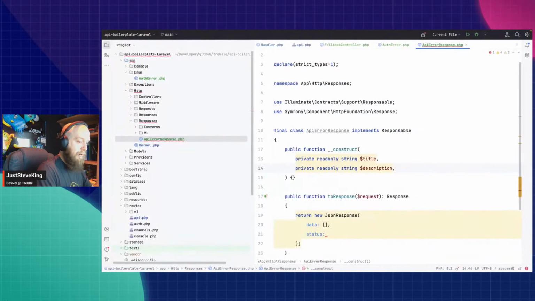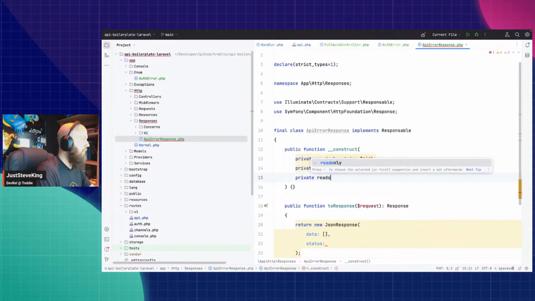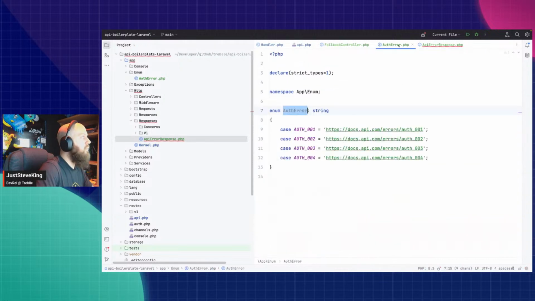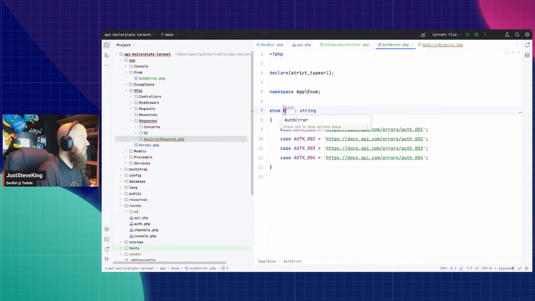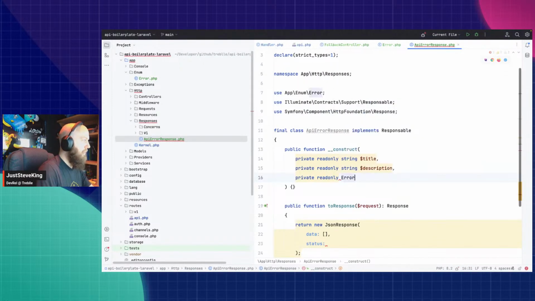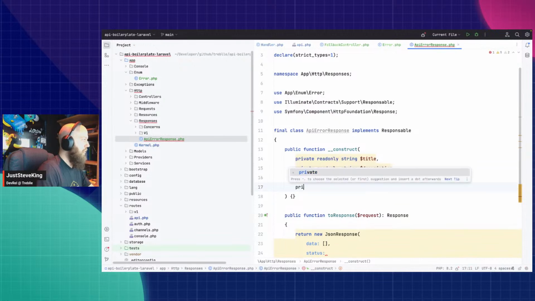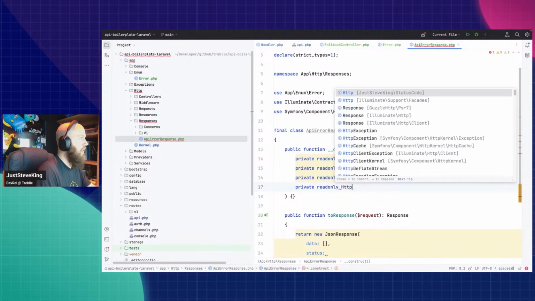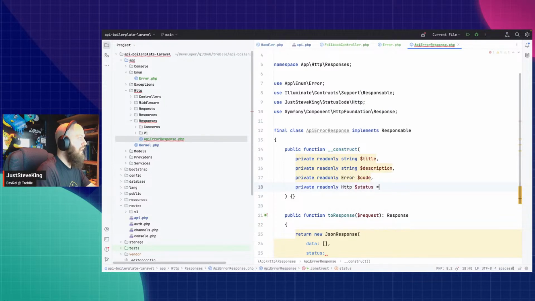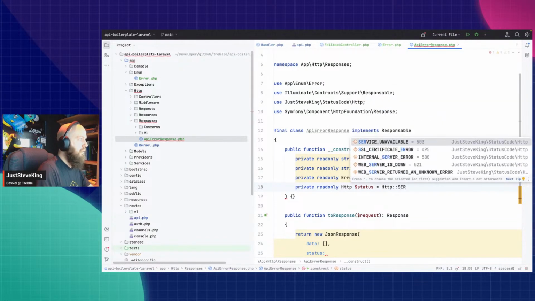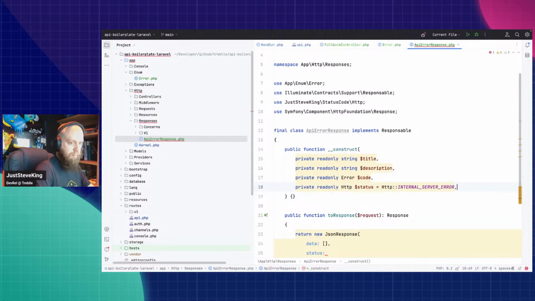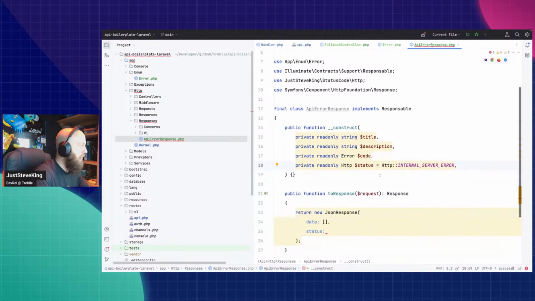Code. Now, code's the interesting one. So private readonly. Let's refactor this and rename this just to error. Code, and private readonly HTTP for the status, and that can default to HTTP server error.